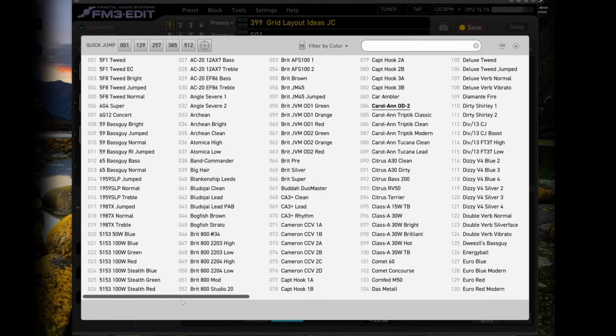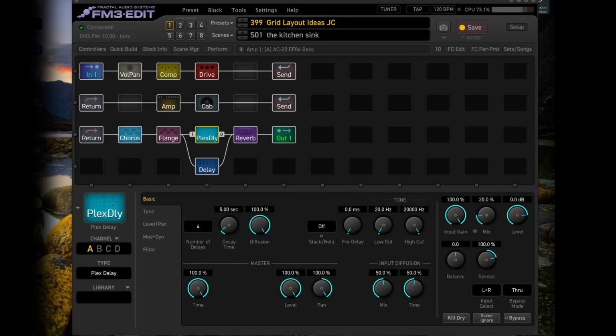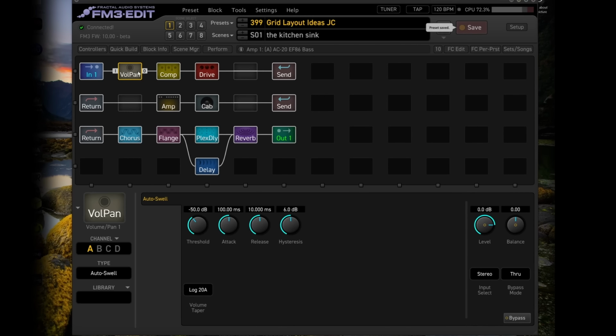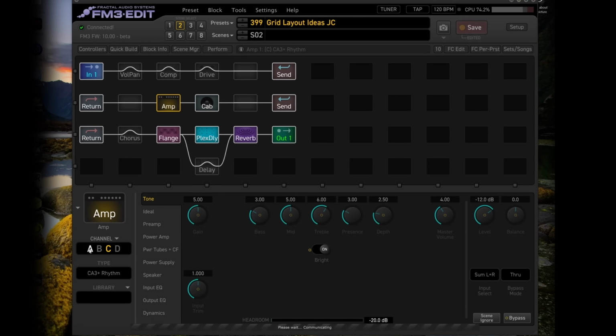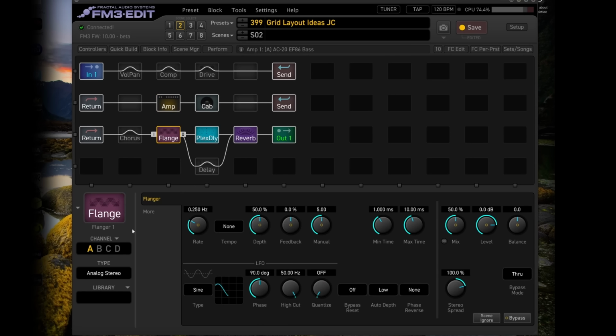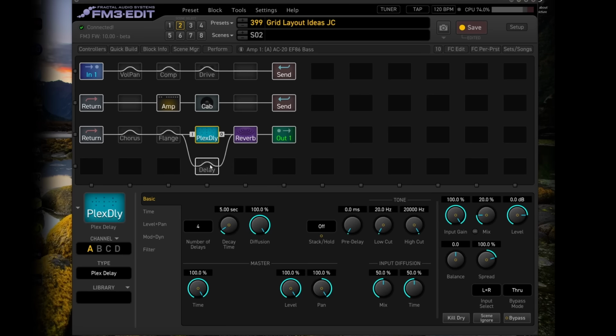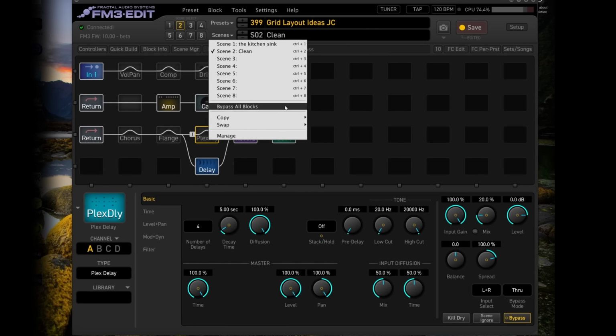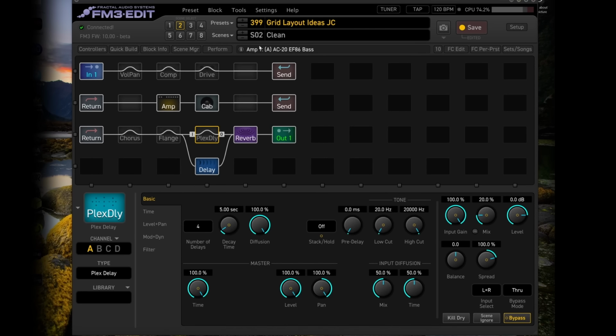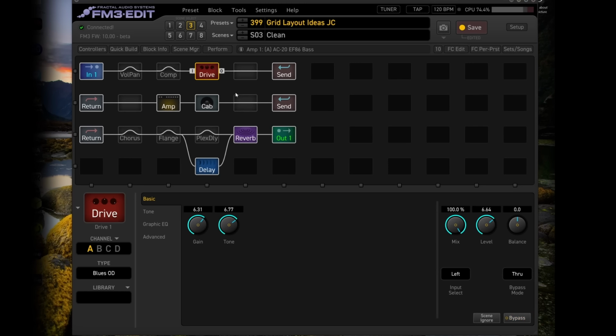Just put in like an AC20. Okay, so let's just save that. Then scene 2, let's just get rid of almost all of it. Stay on channel A. Get rid of the flanger. Keep this one on. Turn off the Plex delay maybe. Clean. Scene 3, let's just copy scene 2, 3, and then turn on our drive.